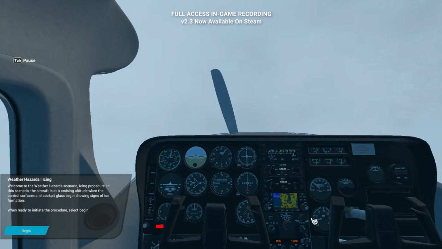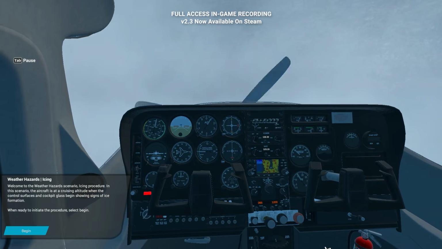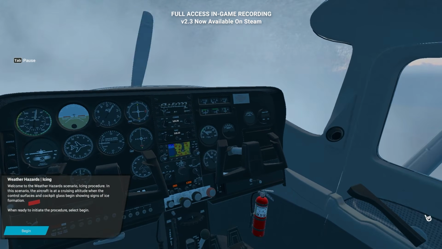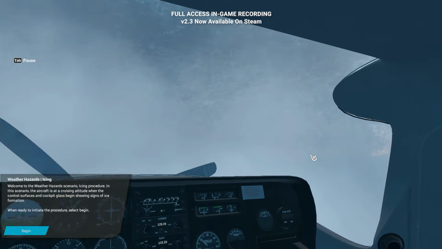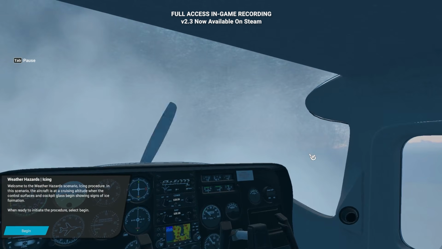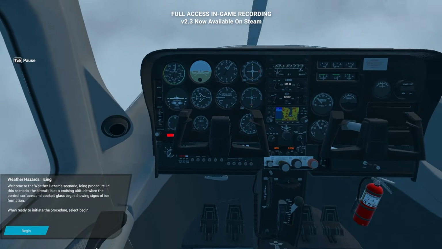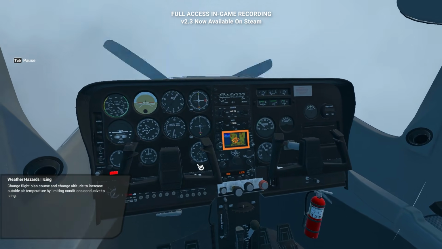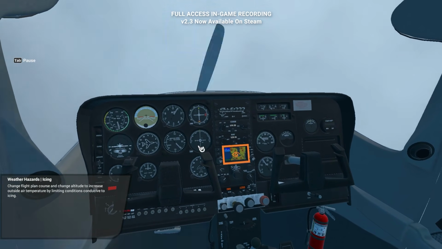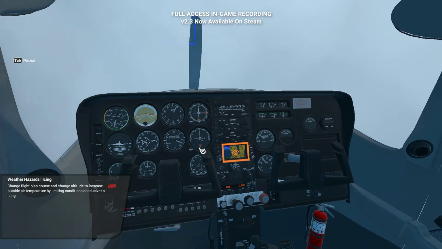Welcome to the weather hazard scenario, icing procedure. In this scenario, the aircraft is at a cruising altitude when the control surfaces and cockpit glass begin showing signs of ice formation. When ready to initiate the procedure, select Begin. Change flight plan course and change altitude to increase outside air temperature by limiting conditions conducive to icing.